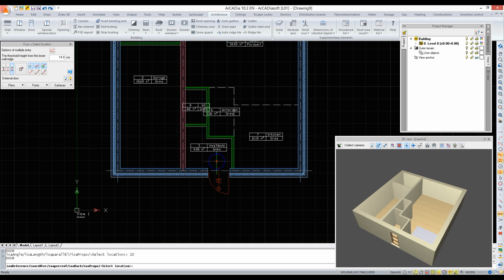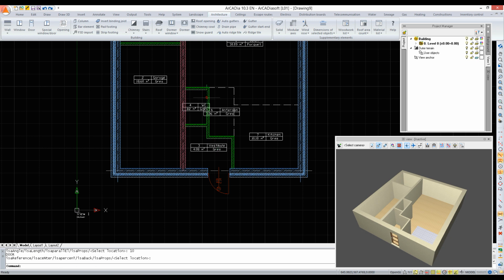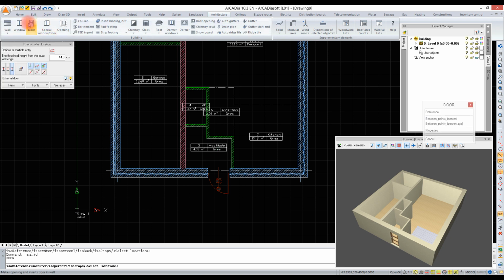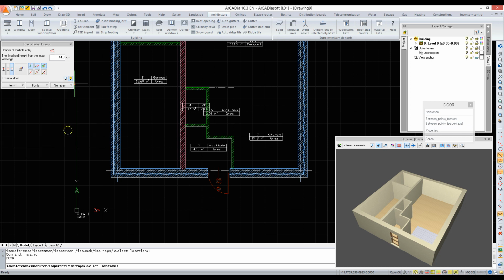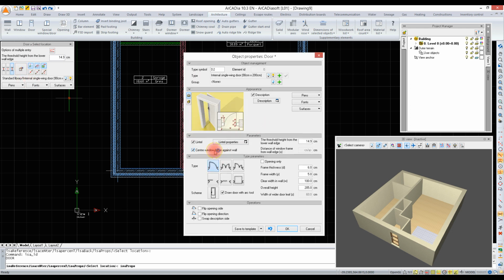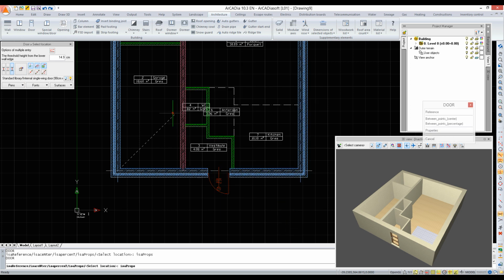I will follow a similar procedure for other doors. They can be selected, for example, from the standard library. In the properties of the inserted door, we will check the center window frame against wall option, confirm the selection, and insert the door.